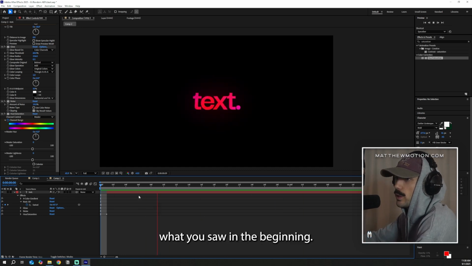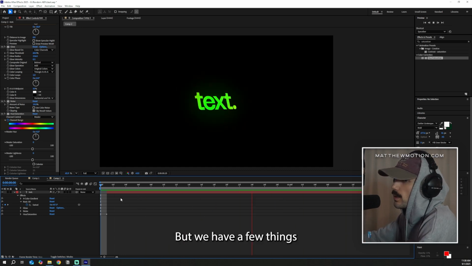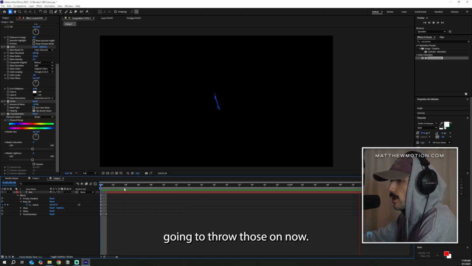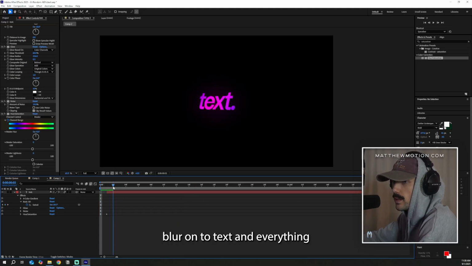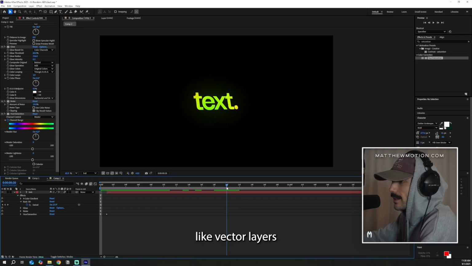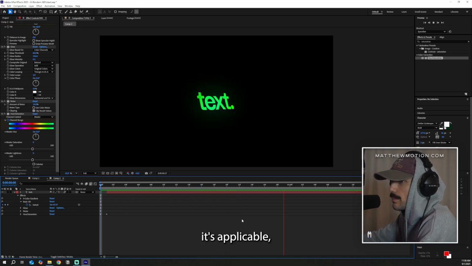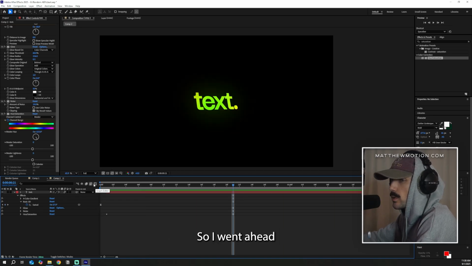It is basically what you saw in the beginning, but we have a few things that we can spice it up with, and I'm going to throw those on now. They say never to put motion blur onto text and vector layers and stuff like that, but sometimes I feel like it's applicable, especially when we have a whip like that. It's definitely going to help there. So I went ahead and threw that on.